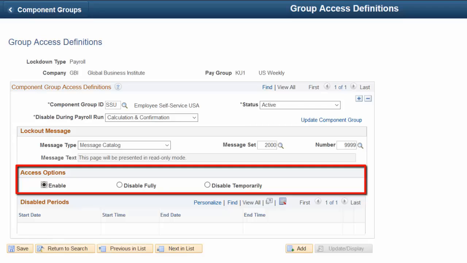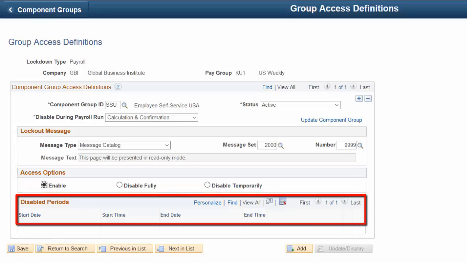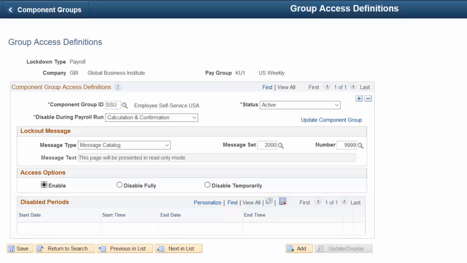Disable Fully disables all components in the group until you change the Access option back to Enable. Disable Temporarily enables the Disabled Periods group box so you can enter start and stop times for the lockdown. If the lockdown type is General, you can set up lockdown for any component group. General lockdown settings are based on the user's role rather than on company and pay group.